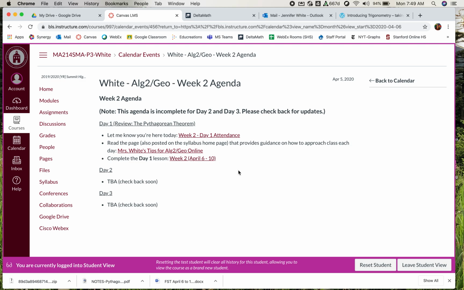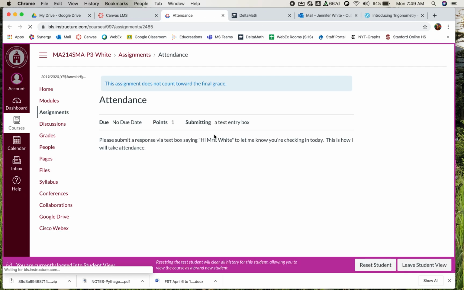So this is for Algebra 2. FST, you'll see something similar if you open your page, but for Algebra 2, the first thing that you'll be doing is just letting me know that you're here today. So if you click on this link right here, it'll take you to a page. All it's asking you to do is to type in a text box, "Hi, Mrs. White," just to let me know that you're here today and that you're checking in. And this will be my simple way of taking attendance since we can't see each other.